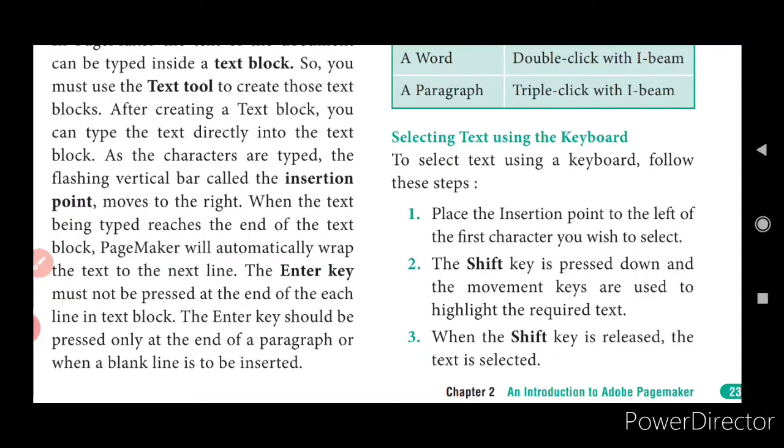When the text being typed reaches the end of the line, what happens? PageMaker will automatically wrap the text to the next line. Once the line is finished, it will automatically move to the next line. The Enter key must not be pressed at the end of each line in a text document because it automatically moves. You are not supposed to press the Enter key.